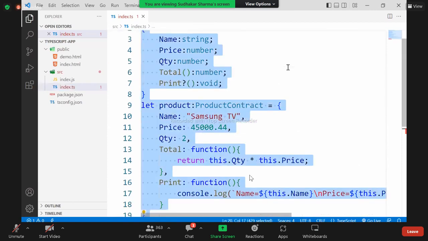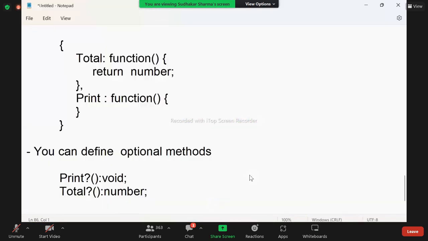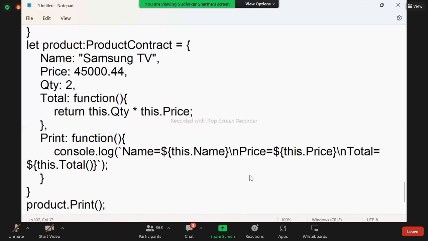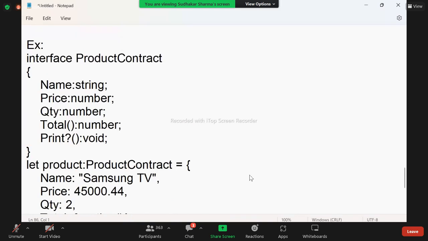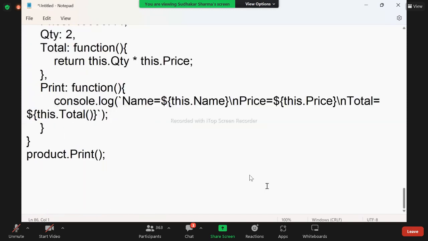So a contract contains two things. This is one example. A contract contains two things: one is the rules for properties and the other is the rules for methods. So I hope you are clear in all these things.